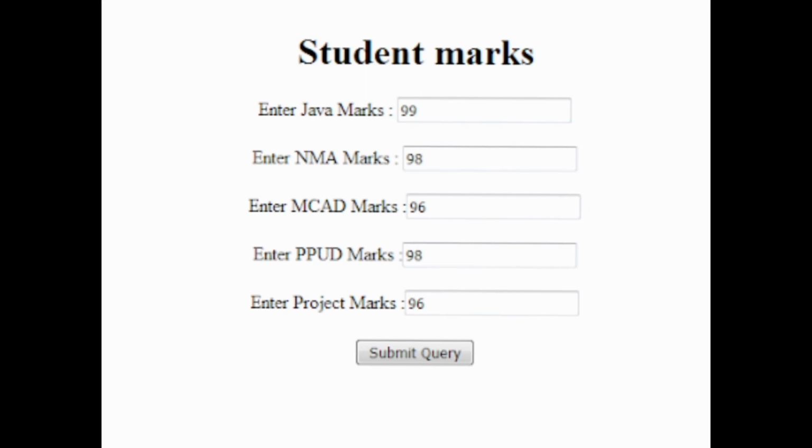Finally, Student Marks is the heading of the output page, and then we are getting the Java marks, NMA marks, MC, AD marks, PPUD marks, and project mark from the user. Once we submit the query, the output will be printed according to the marks that we are entering.